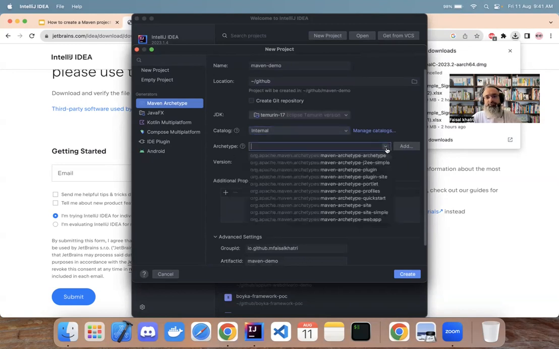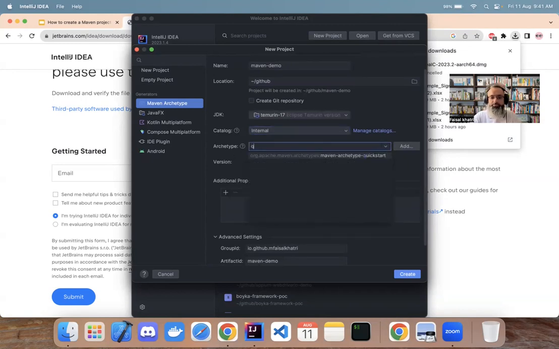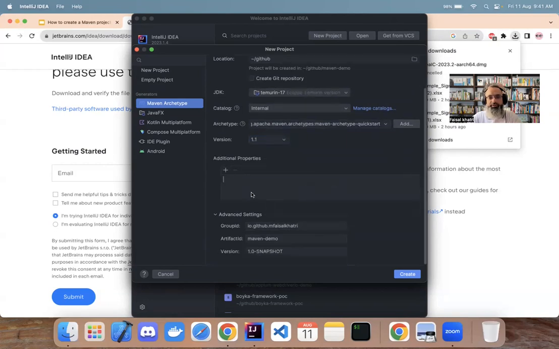For the archetype, just click on this button here and type quick start. So we have this archetype as quick start available here. We can click on it. So it will by default display the version, which will remain as it is. If there is any recent or latest version available apart from what is displayed as default, you can navigate and select the appropriate version you like. For us, it's just one by default, 1.1, and we'll be using that. We don't need to provide any additional properties here, so we'll leave it as it is.